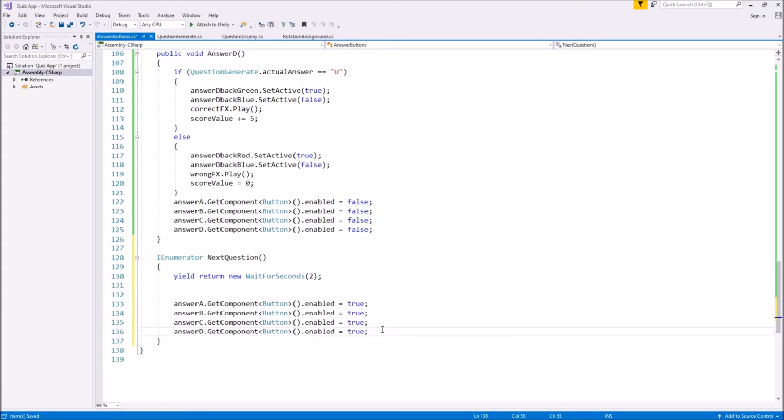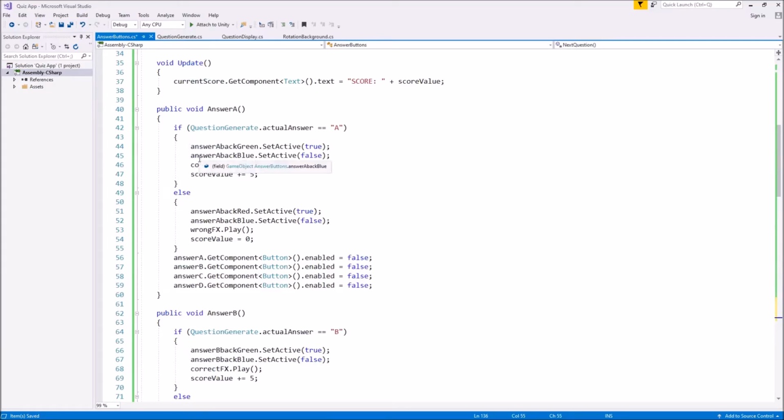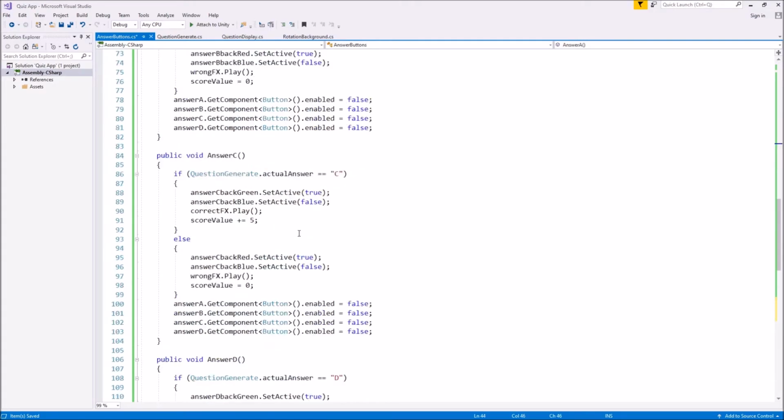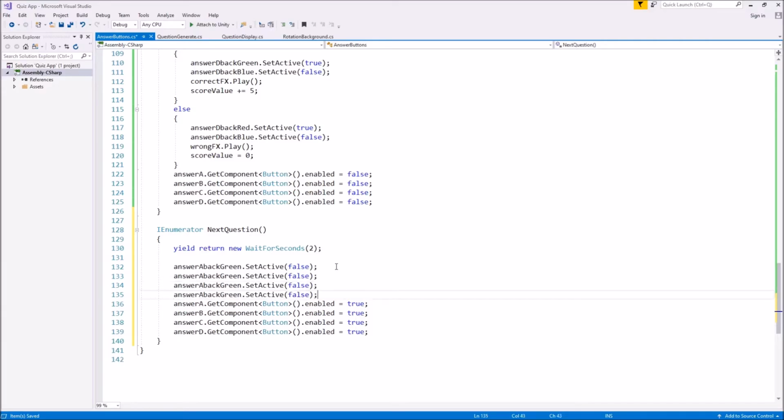And now what we need to do is turn off all of the green or red indicators and turn on all of the blue ones. So that means that everything we turned on, we now need to turn off. So we may as well just take this one for starters. So answer A back green. Let's place that here and change it to false. And obviously we're going to need to do that with B, C and D.